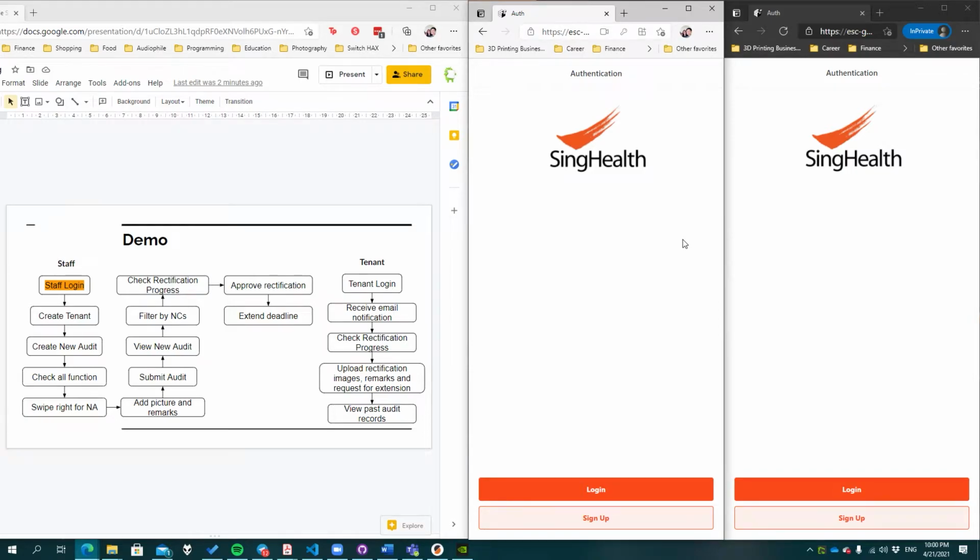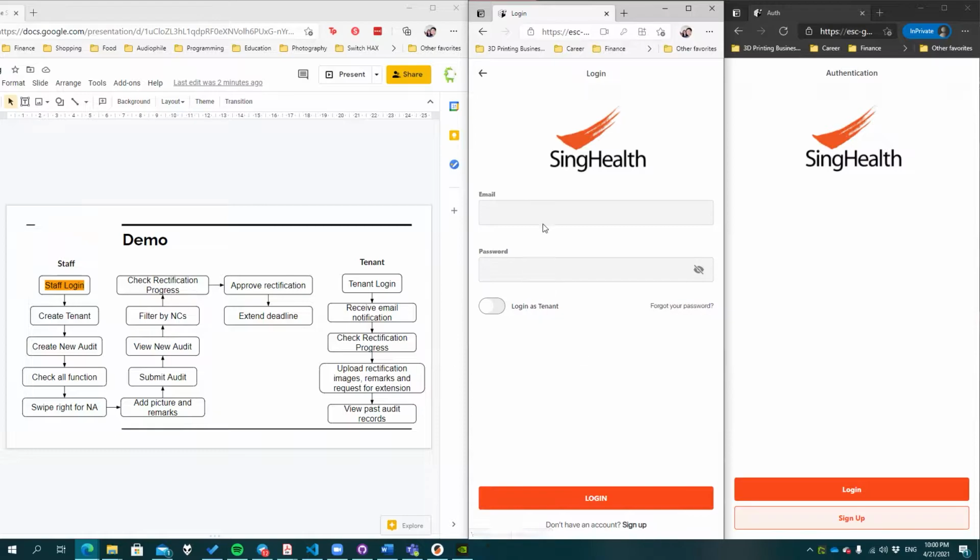I will now be demoing the entire application flow. So the left app will be running the staff account and the right app will be running the tenant account. First, let us log in as the staff.